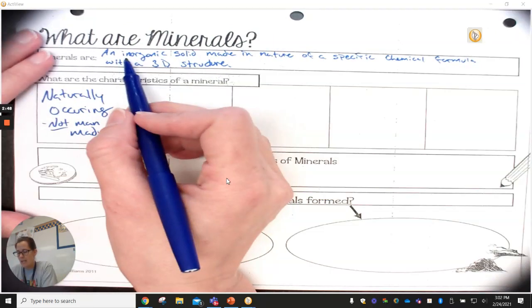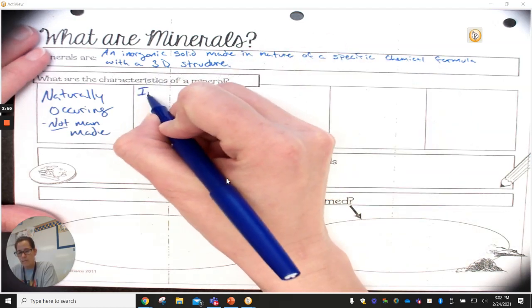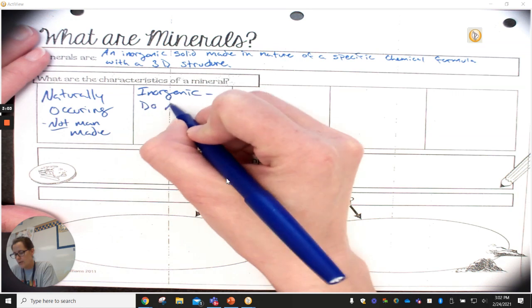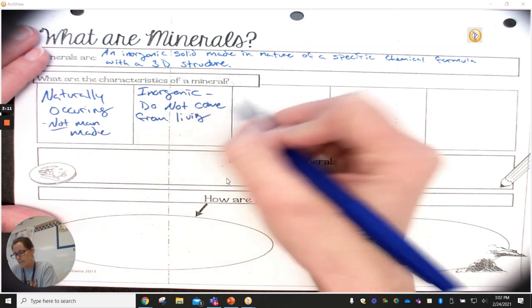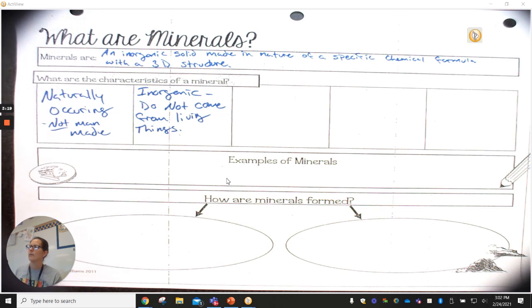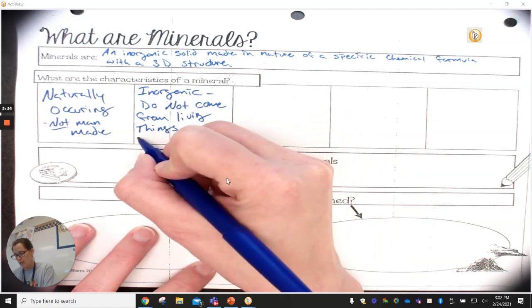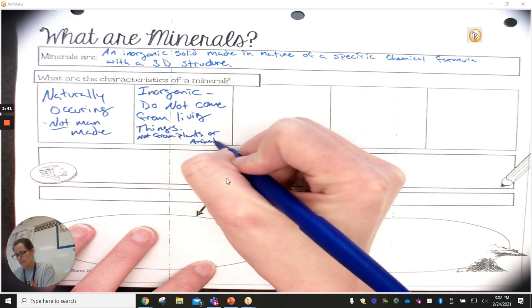Next, we've got this word right here, inorganic. It's one of our vocab words, and inorganic just means that it doesn't come from living things. So I'm going to put inorganic right there and then do not come from living things. So living things would be plants and animals. Anything back in the day that passed away, turned into mulch, got pressed together, that is not what a mineral is. Minerals are not plants and animals. So I'll say not from plants or animals.